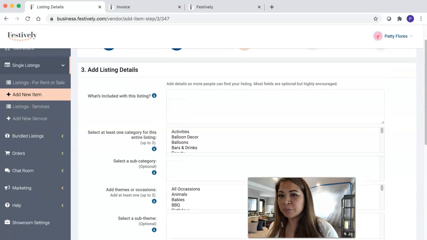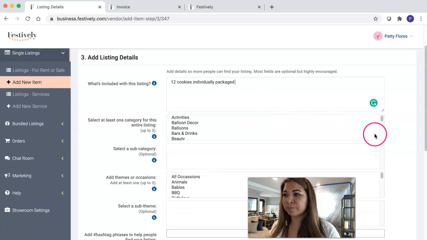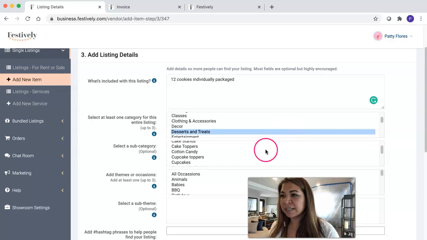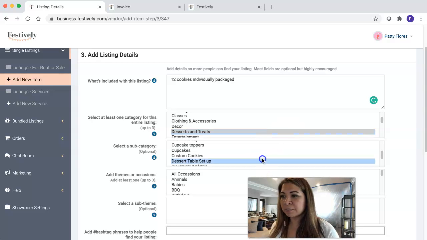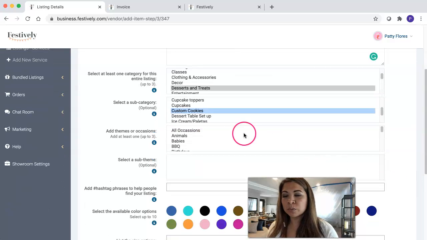Okay, what's included with this listing? This is where you can be specific about what you are actually offering. 12 cookies individually packaged so everyone knows what they are. Select a category. In this case, it's going to be desserts and treats, and this is going to be custom cookies.